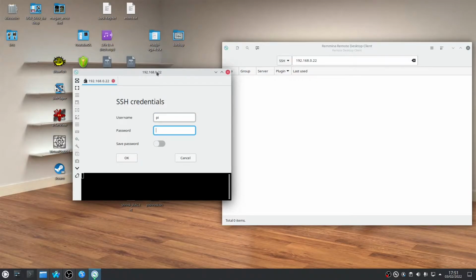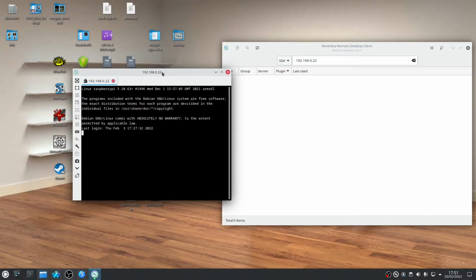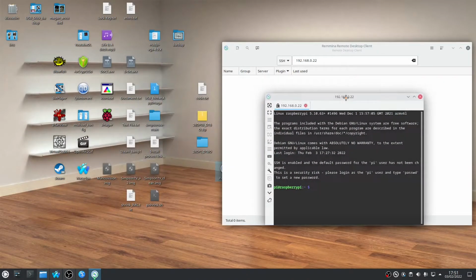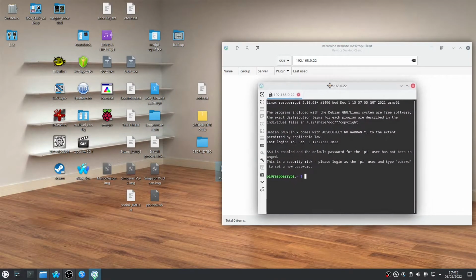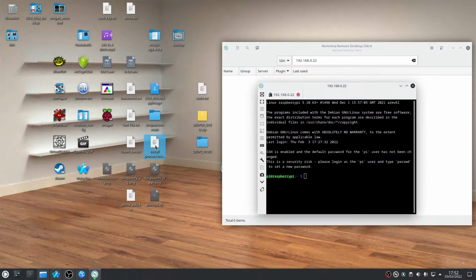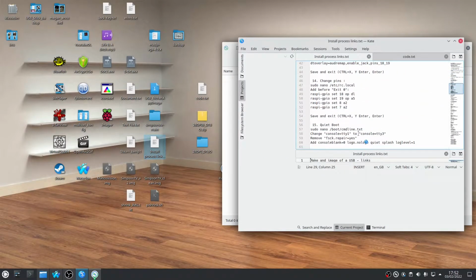So Pi, Raspberry, which is the default username and password for the Raspberry Pi. And we're in. So this makes life so much easier. We're just remoted into it. We can copy and paste commands directly in there now.